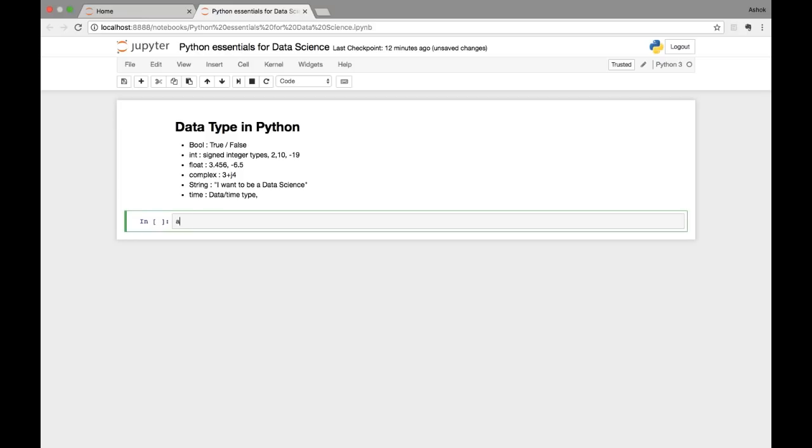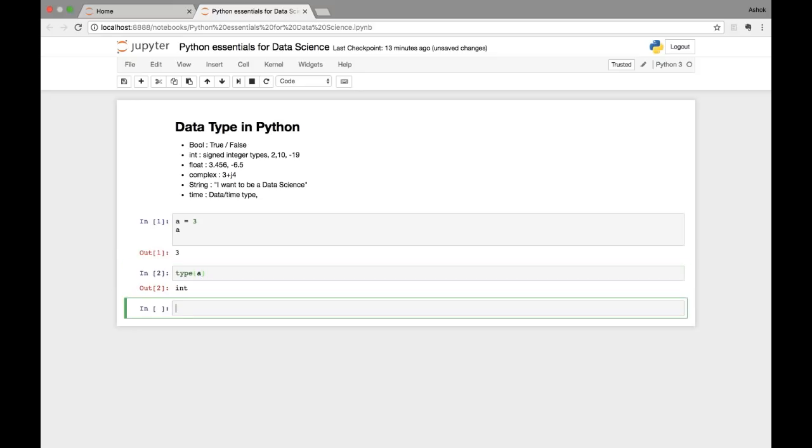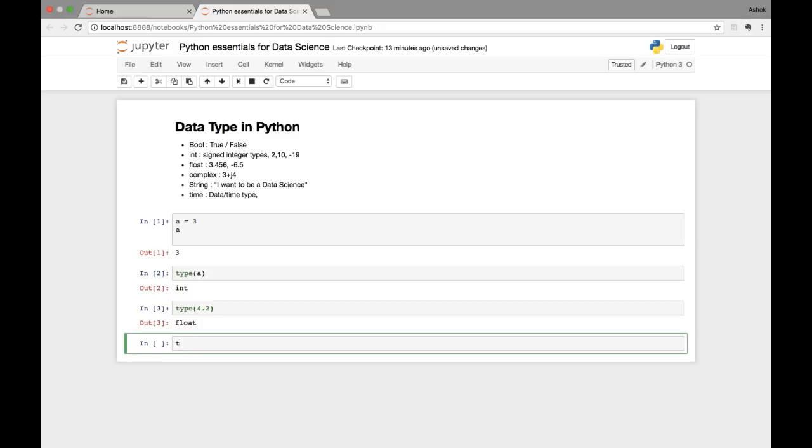I would say a is equal to 3 and print a, so I'm expecting 3. If you want to know what kind of variable this a is, we use a simple command, type. In parentheses, you put variable a. Run the command by pressing Shift Enter. That's the way you run it in Jupyter Notebook. It says integer. If you give 4.2, for example, you're expecting a float. If you give true or false, you're expecting a boolean.